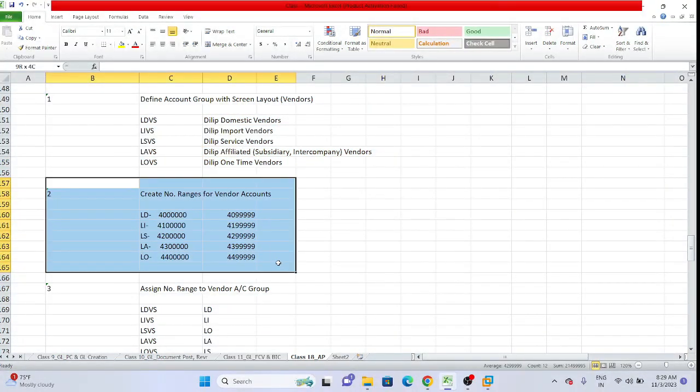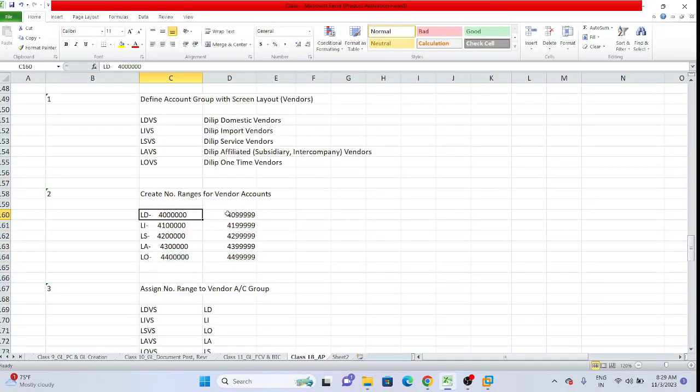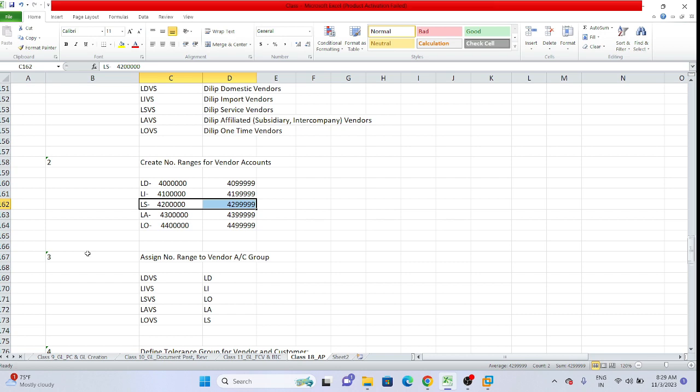Then number ranges for the vendor accounts. So this is the range we have defined. Whenever the vendor master is created for domestic vendors, it will be created only within this range. For import vendors, this is the range. For service vendors, these two are the range.